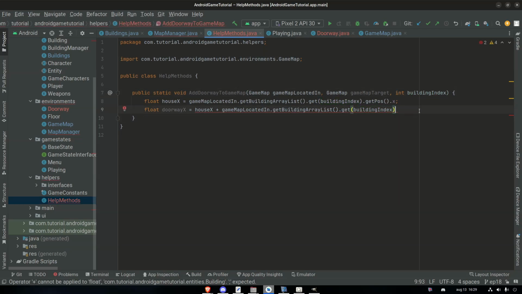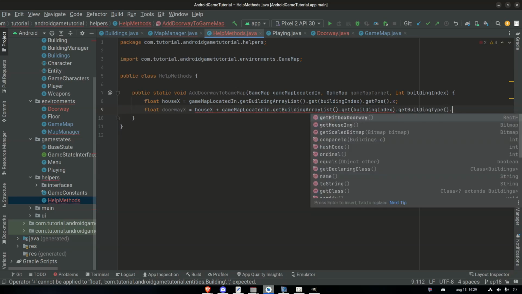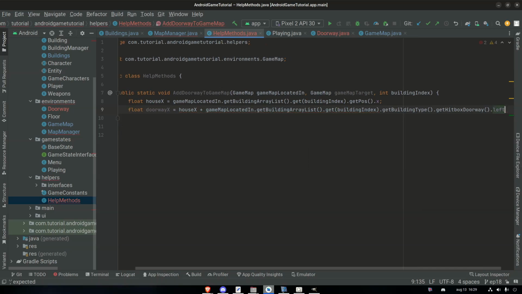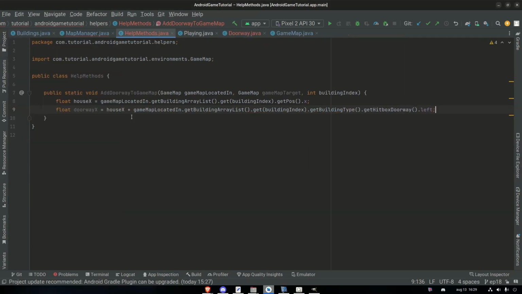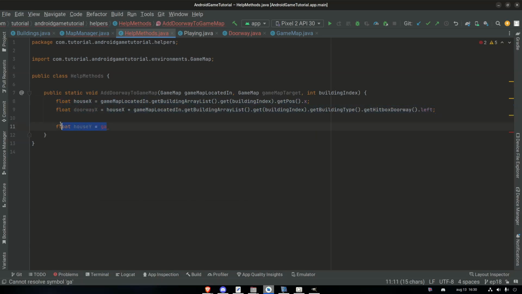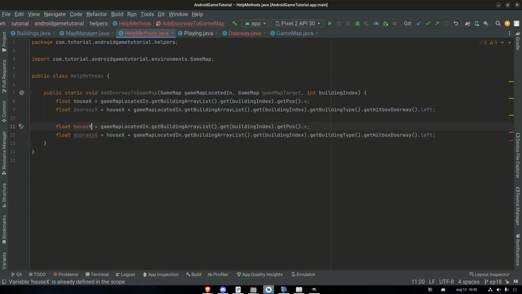Get the building index dot getBuildingType dot getHitboxDoorway and left. Maybe I need to minimize this so we can see the house position plus the actual doorway position. Yes, and we're gonna do the same for houseY equals, we can probably just copy these two, and instead of houseX, houseY, doorwayY, get y, and of course top.